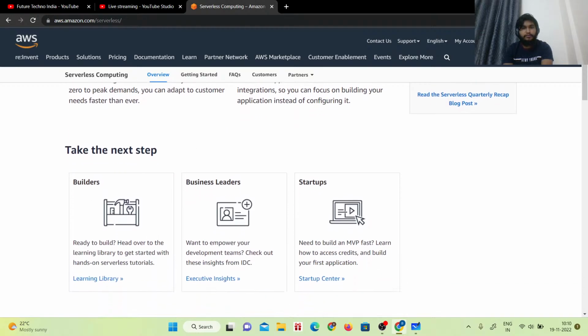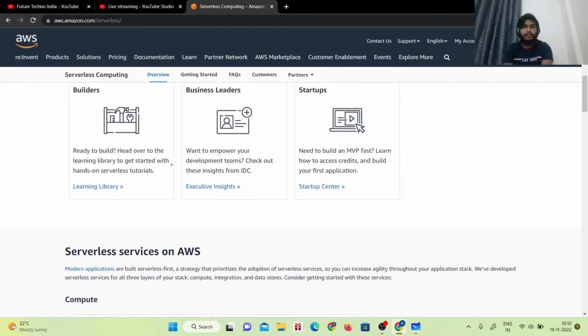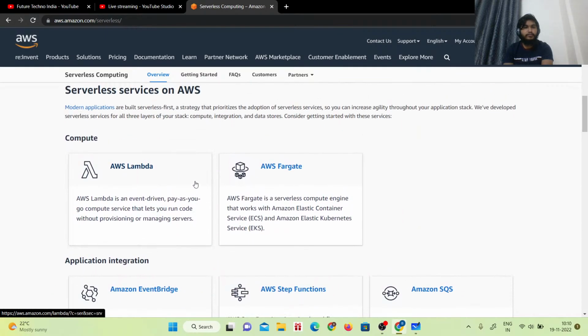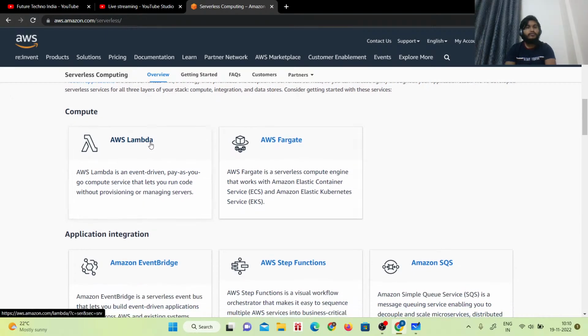They're giving multiple serverless services. If you talk about the compute services, there are two: first is Lambda, and second one is Fargate.